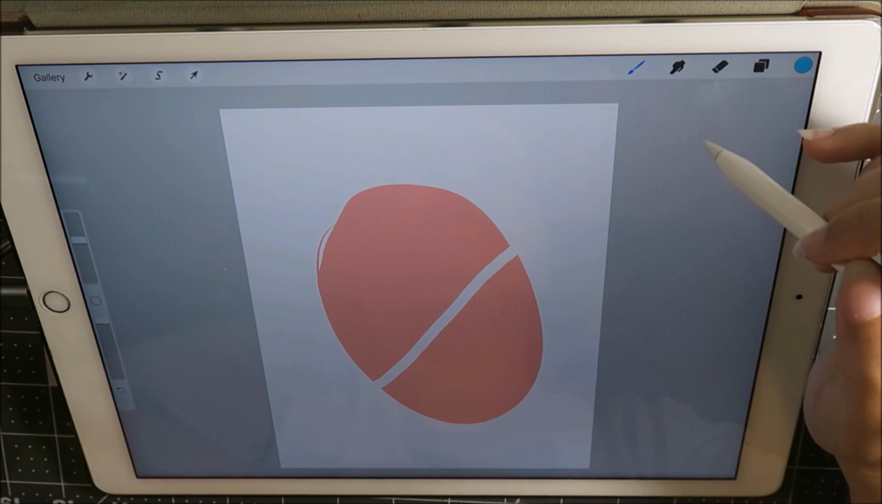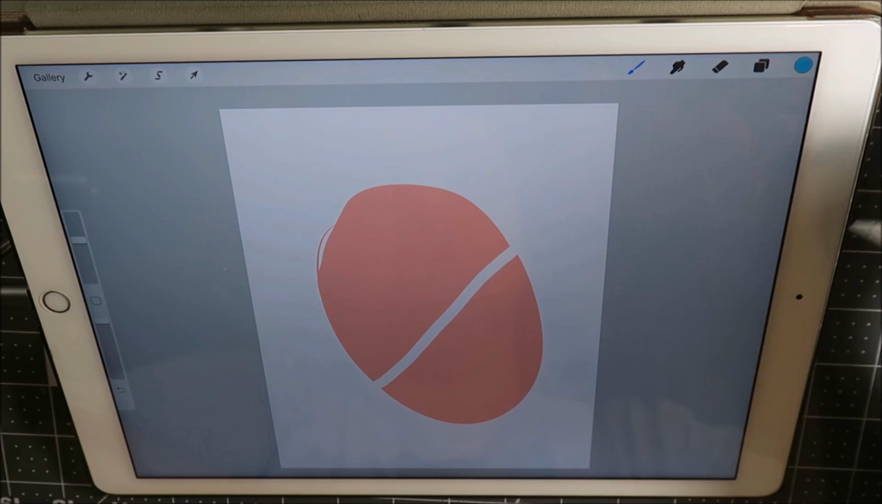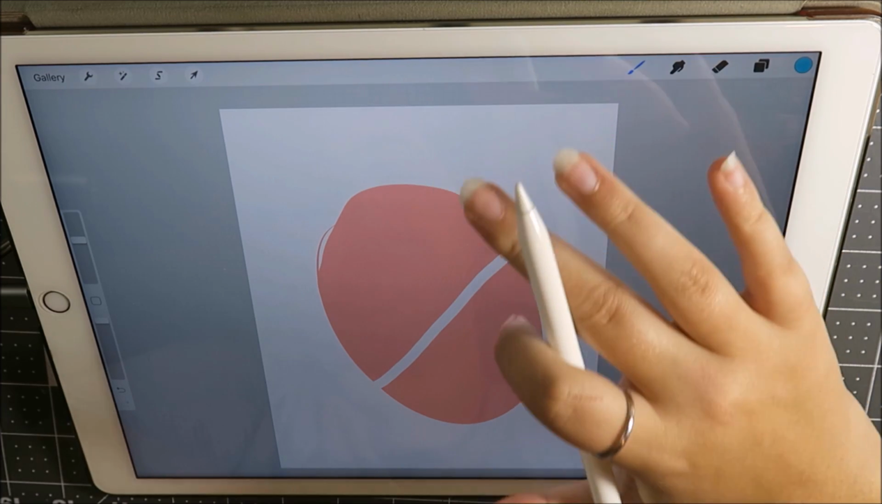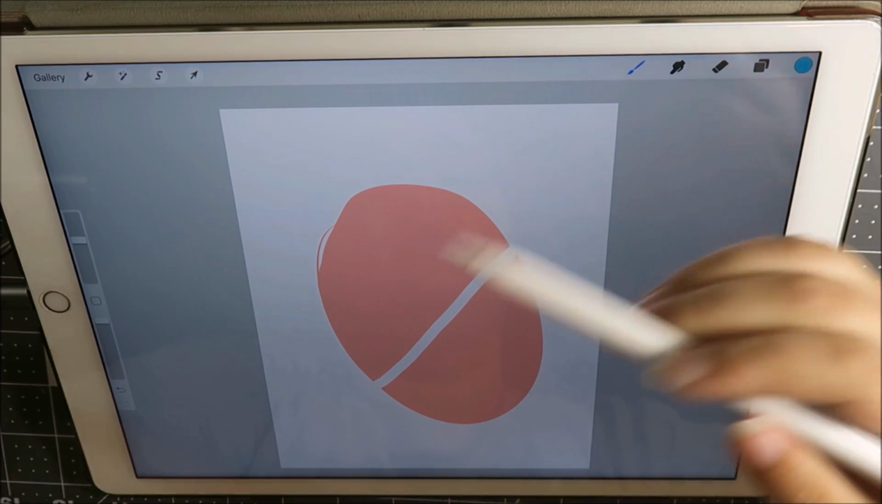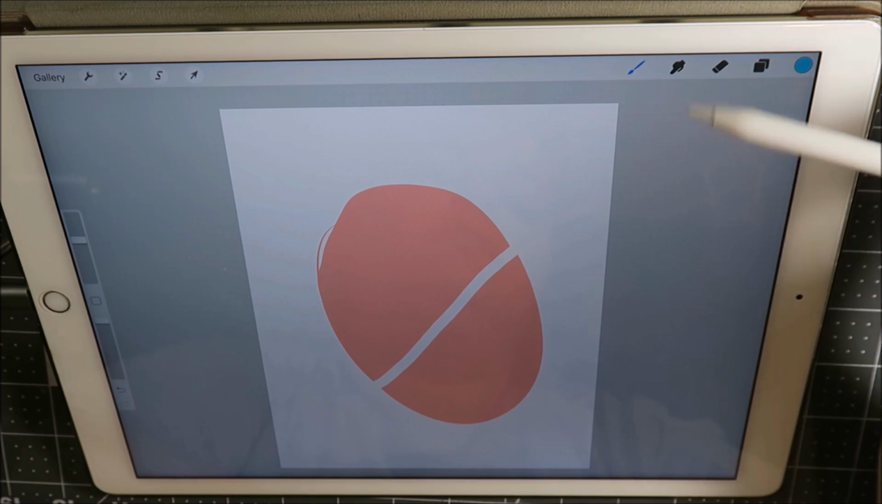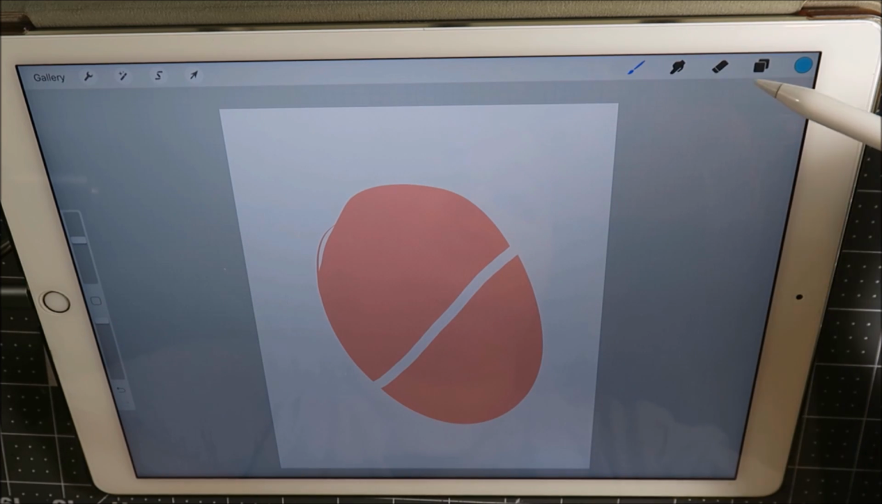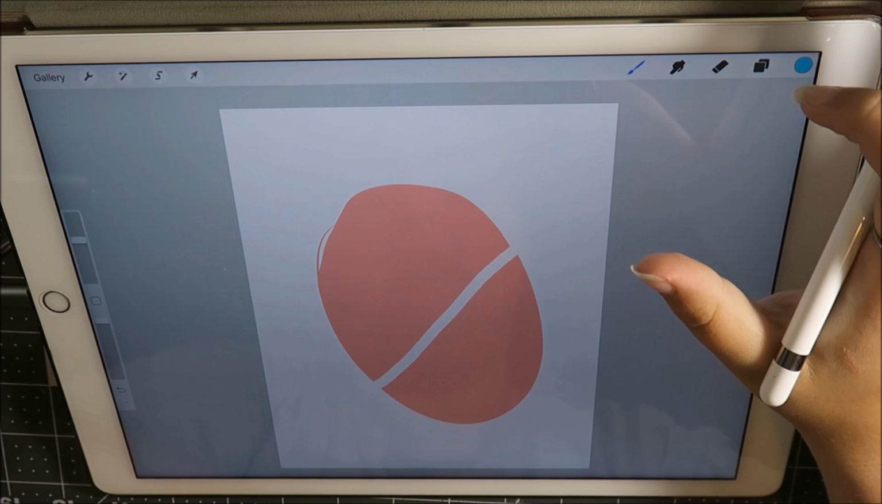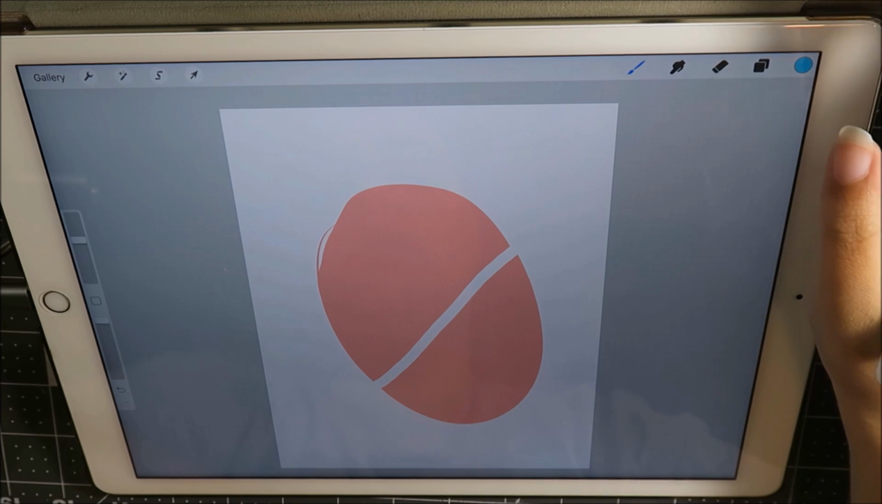And the size does stay the same when you exit out of that brush, so when you return to it, it will be the same size that you had selected previously. And you can adjust the size and opacity of the brush in the brush tool, the smudge tool, and the eraser tool. So all of that is completely adjustable.